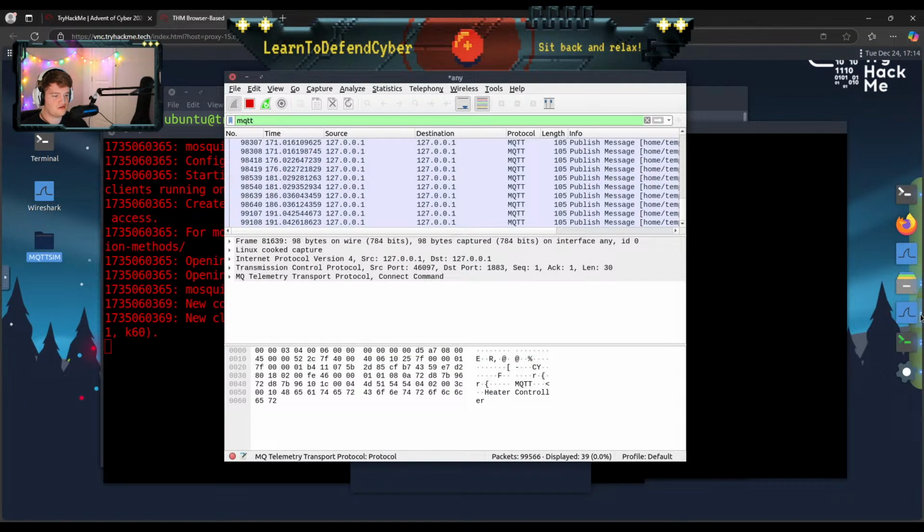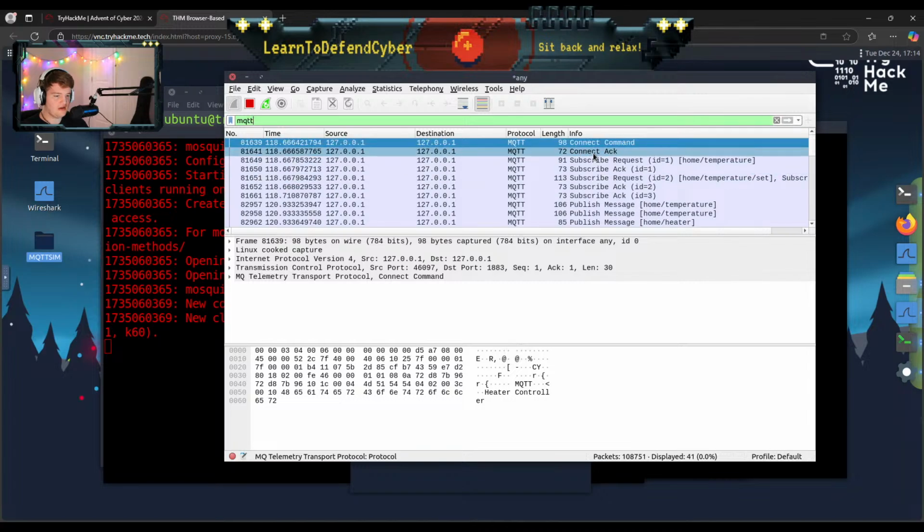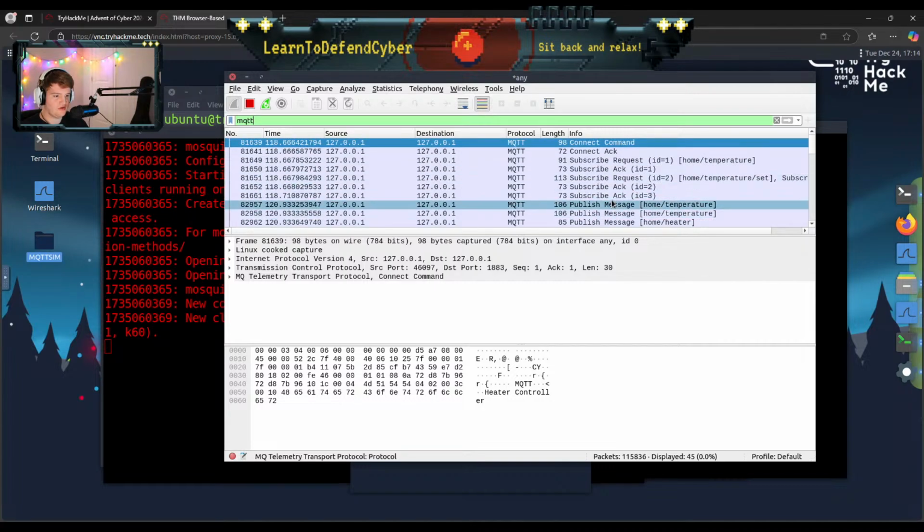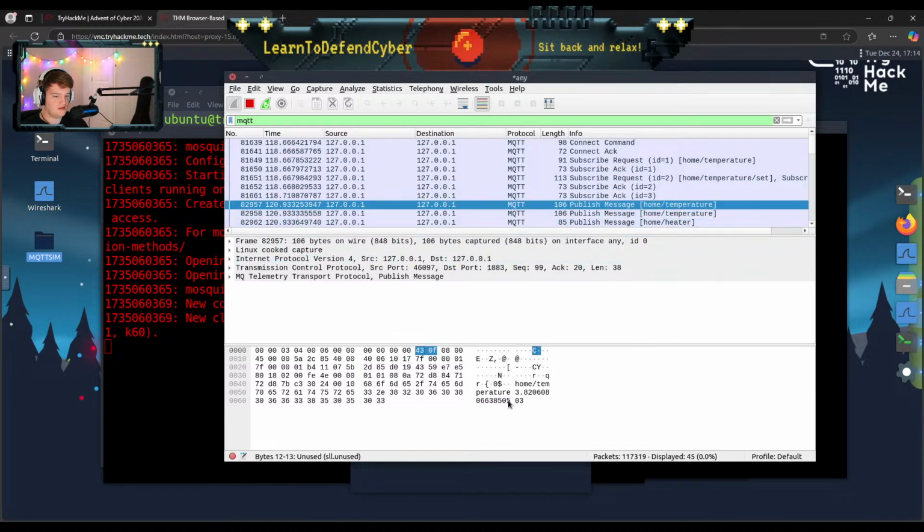Alright, we still have Wireshark open. You can go over to the side panel here, and we do have communication. You can see we have a connect command. We have the acknowledge. It looks like they're subscribing to some information here, and they're publishing messages. We can probably click on one and see what they're doing.